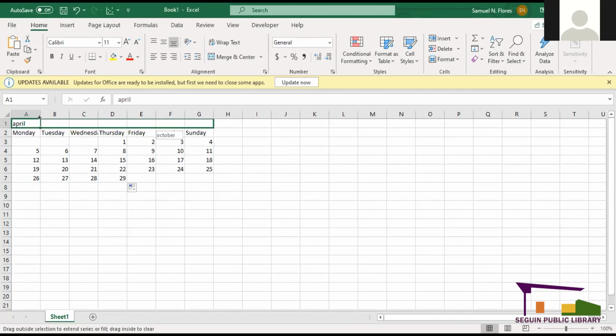Oh, I don't want a list. April back. I'm gonna want this to center. And then right there, I have it selected. I can go up here to merge and center, and I can just tap that. And so now April's merged.